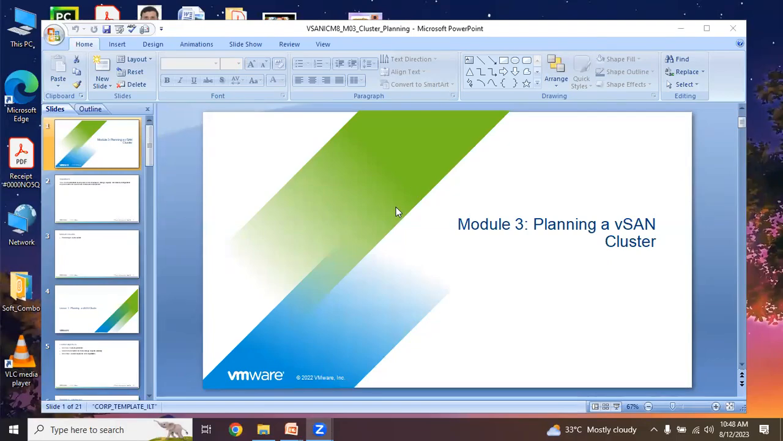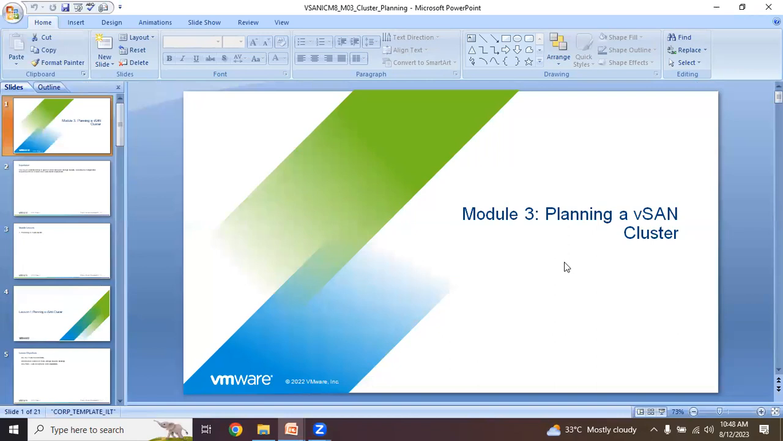Okay, so today we are going to discuss module 3, which is primarily focused on how we plan for a vSAN cluster as per the customer requirement, what kind of hardware we need to choose, the node size, disk size, capacity and all.